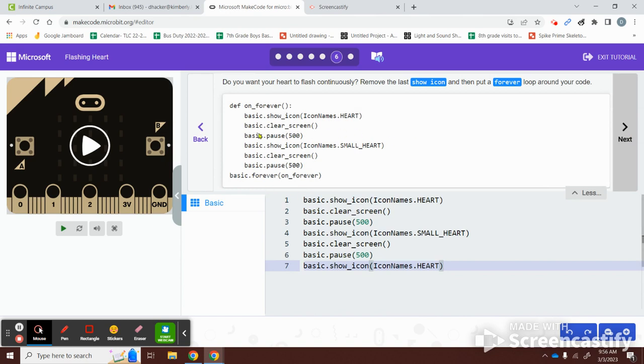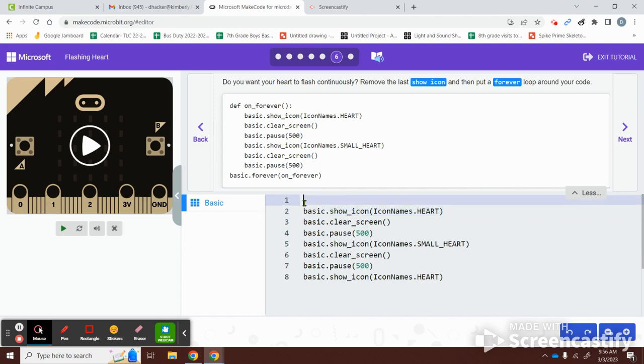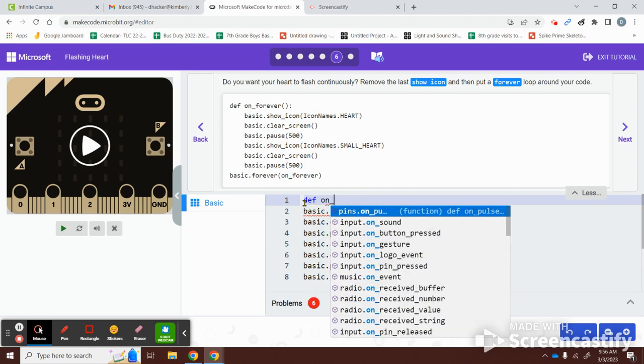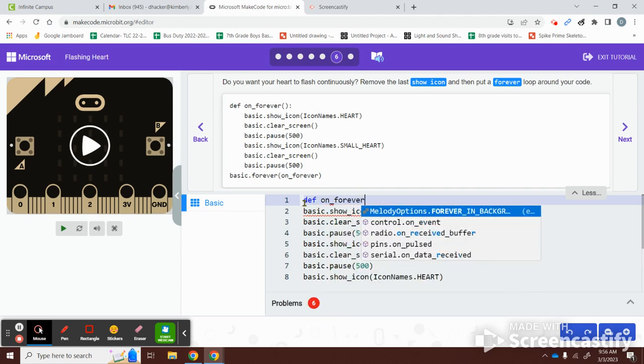Okay, now here's where the indentation comes into play. So this needs to all be in the forever loop like we talked about with blocks. So these need to all be indented so that it's inside what that top one is. So what I need to do is put the stuff on first.